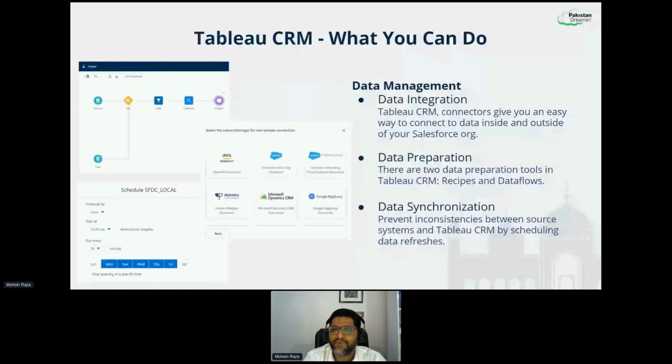So what can you do with Tableau CRM? Tableau CRM has data connectors that give you an easy way to connect to data inside and outside of your Salesforce org. There are many configurable connectors that let you bring data into Tableau CRM from Salesforce or external applications, databases, and data warehouses. Tableau CRM currently has connectors for Salesforce, Google Analytics, Microsoft Dynamics CRM, NetSuite, Oracle Eloqua, Amazon RDS, Amazon Redshift, Google BigQuery, Heroku Postgres, Microsoft Azure SQL Database, SAP HANA, Snowflake, Zendesk, and Amazon S3 to just name a few. With Tableau CRM, you also get data preparation tools.